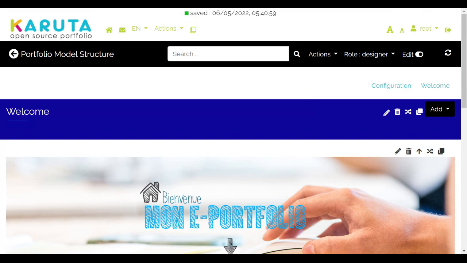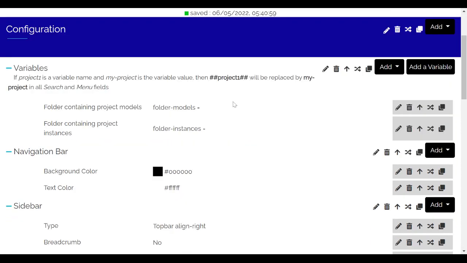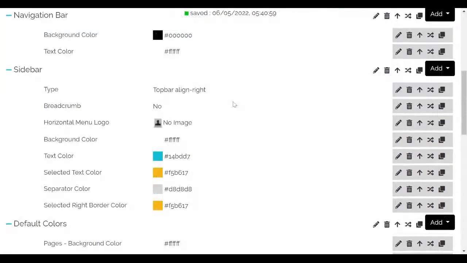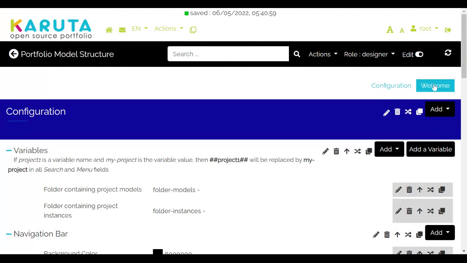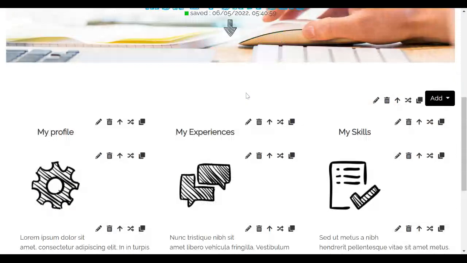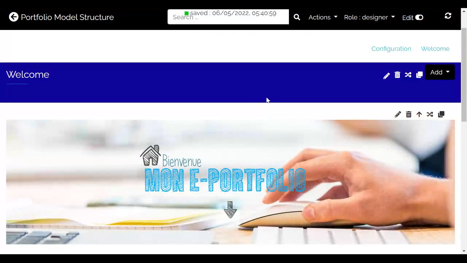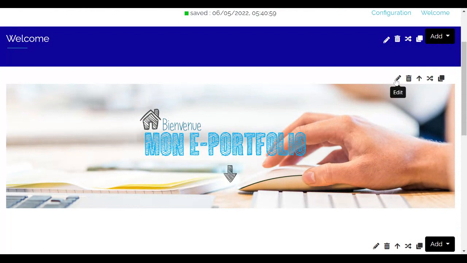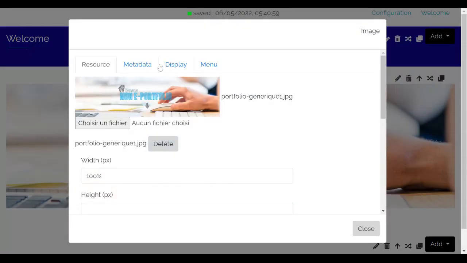To explain better, this is a portfolio model. When you are in your project folder, you choose create a portfolio model, and this is what you're going to get. You have the configuration page, which helps you set all the colors of the portfolio, and this welcome page that you're going to change to fit your needs, but it's just an example. I'm going to change this image to show you something that is really important.